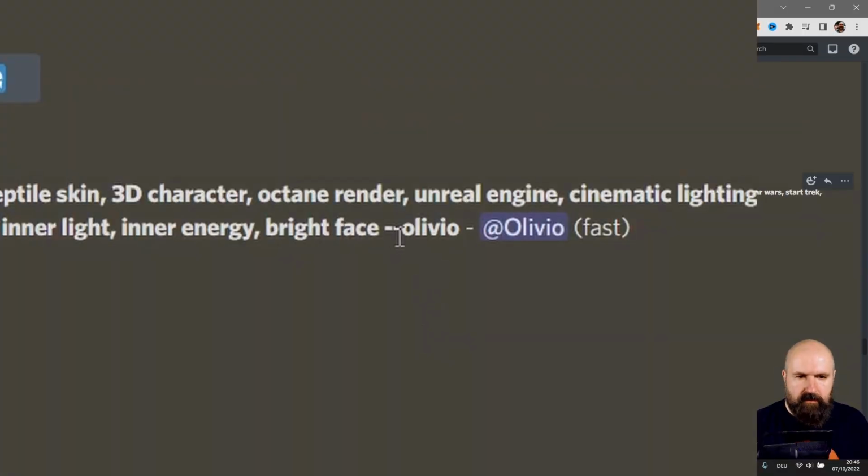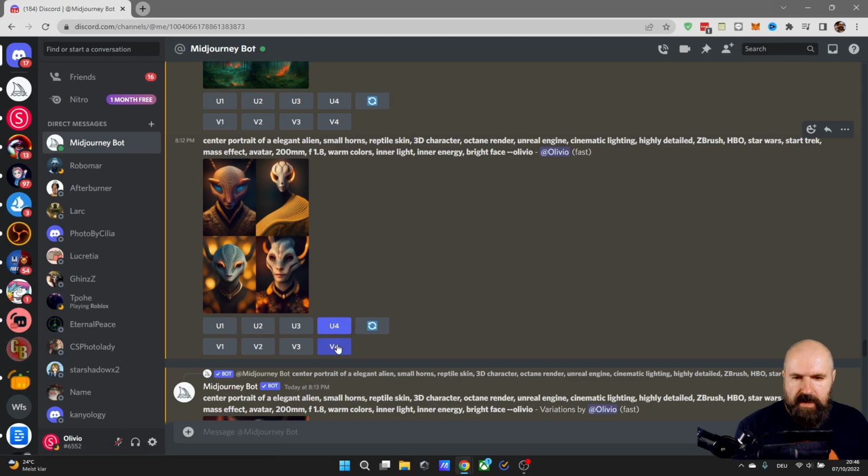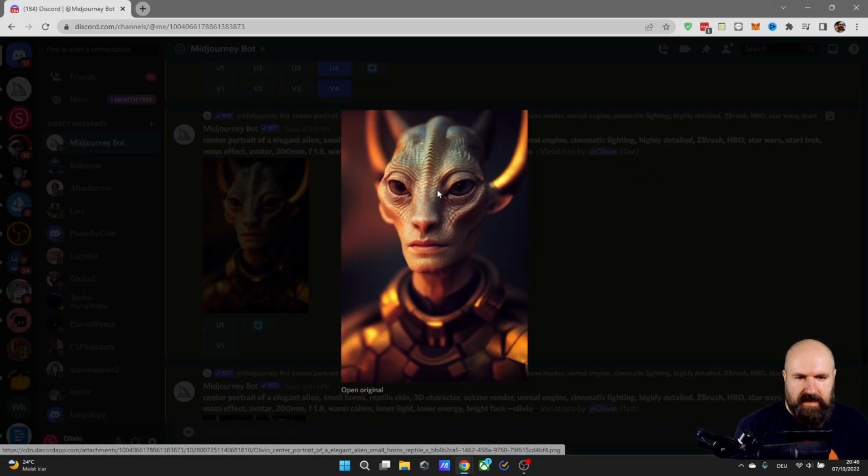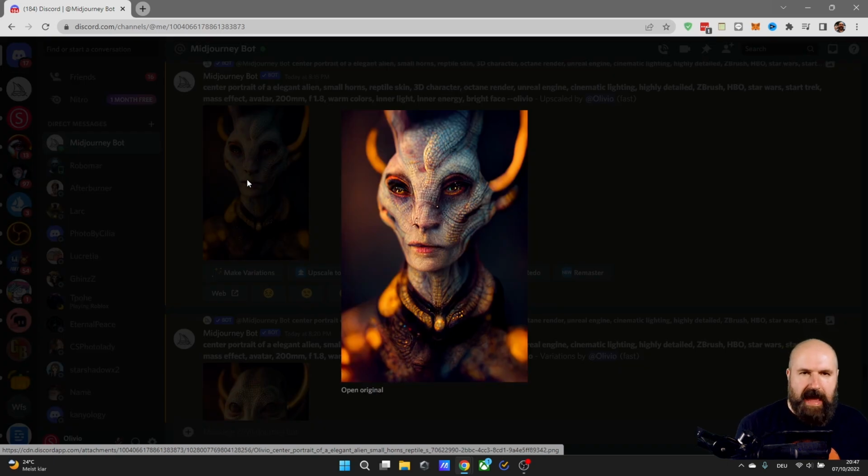You can see that here I'm using the variable --Olivio. When I created the variation of this image, I used test P, and you can see that we get a much nicer render from this directly in the test P engine. Here is the upscale with the version 3. You can see how big the difference is.